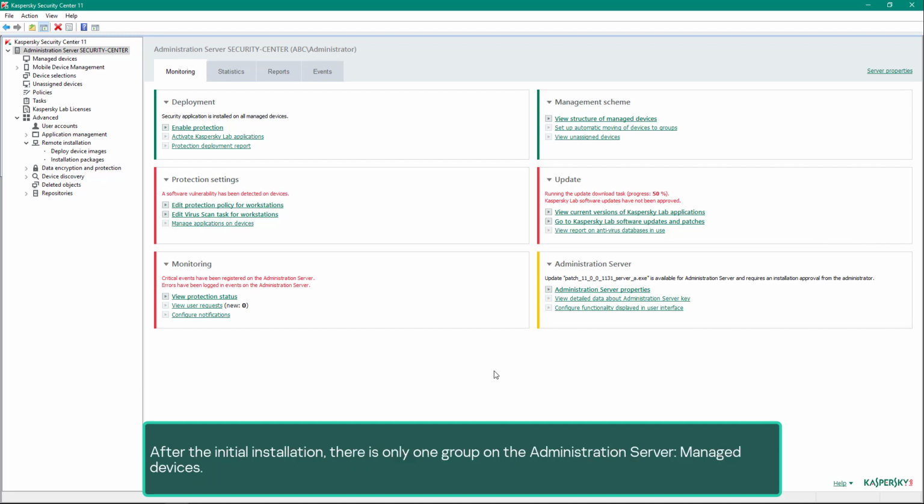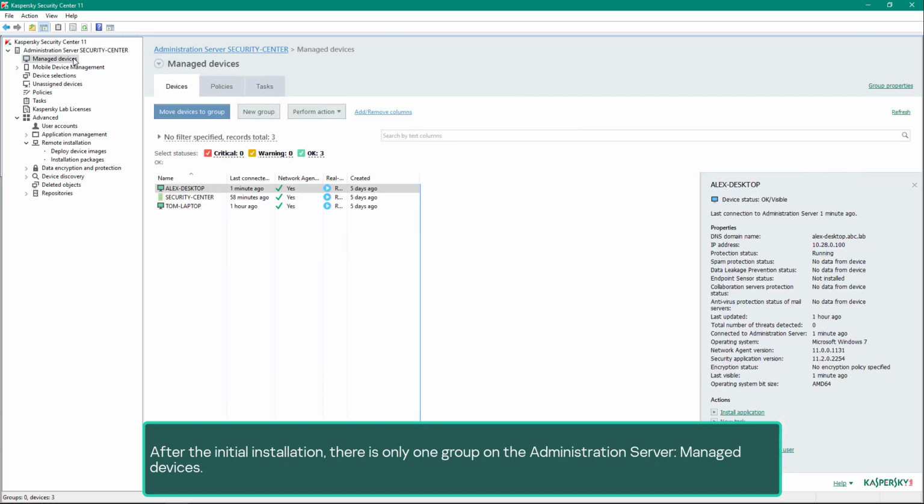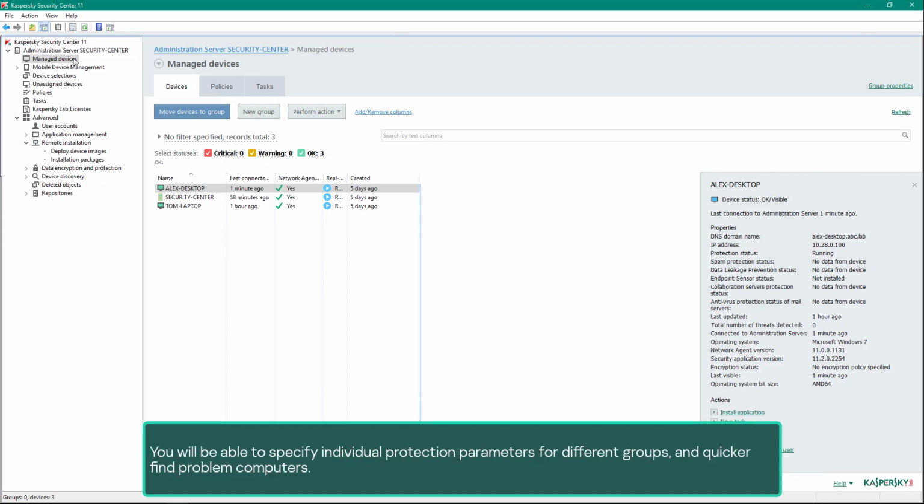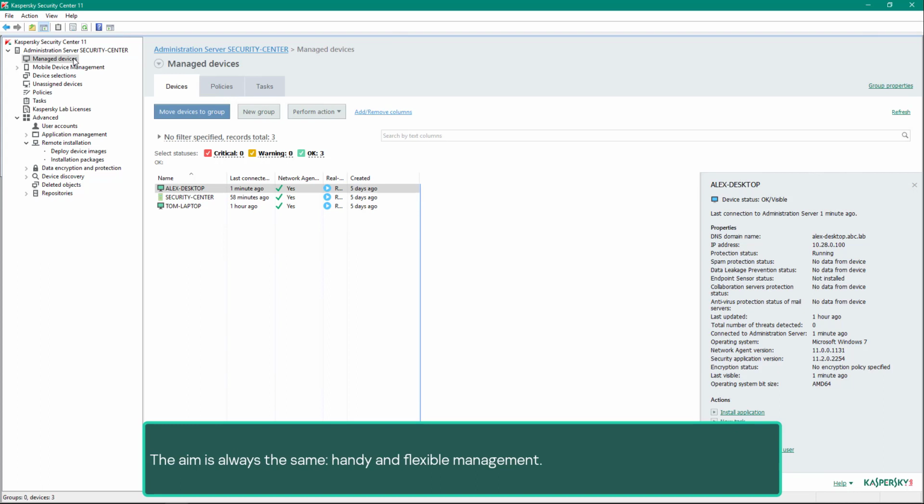After the initial installation, there is only one group on the administration server, Manage Devices. With a single group, the same protection policy is applied to all computers, which is not always preferred. To simplify managing a large number of computers, you should group them. You will be able to specify individual protection parameters for different groups, and quicker find problem computers. You can group computers according to the Active Directory structure, the corporate organizational structure, users' privileges, or computer's purpose. The aim is always the same, handy and flexible management.